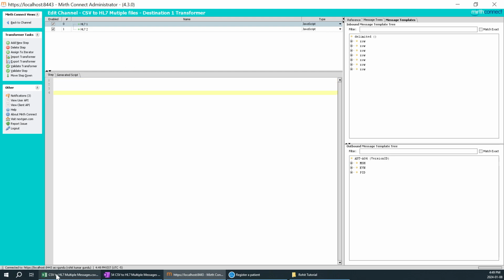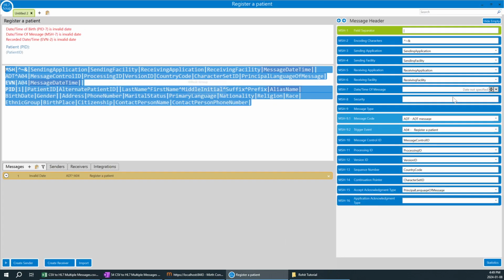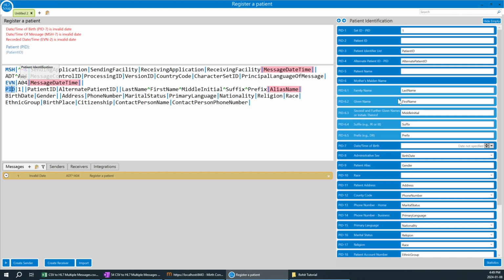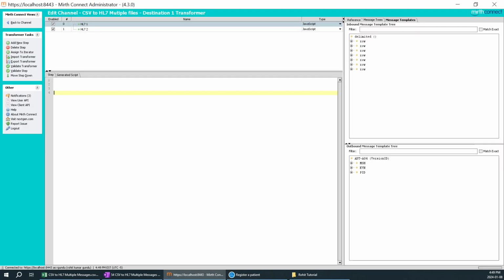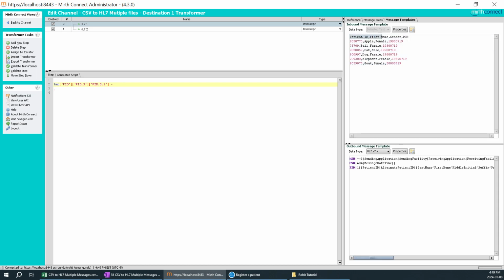We'll go to the patient ID, first name, gender, and date of birth. We need these four details in the PID segment. We know where they are, but even if you don't know, that's not a big deal. Click over here. The patient ID is the PID3 segment. So I'll drag the PID3 segment. Perfect. You have PID3 and you click equal, and in the first row we have patient ID, first name and gender.